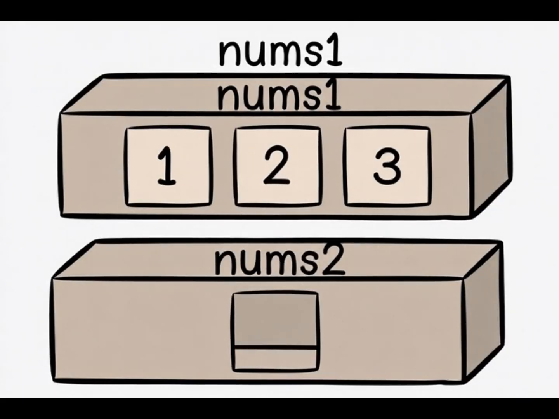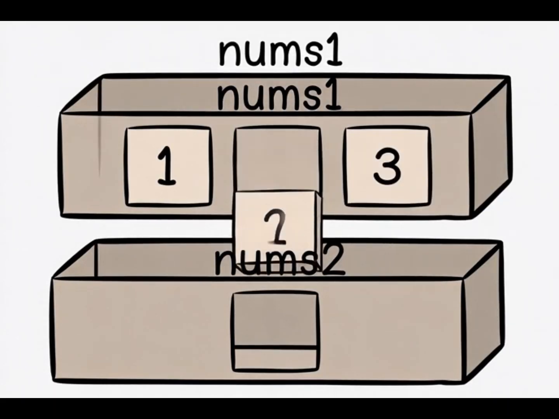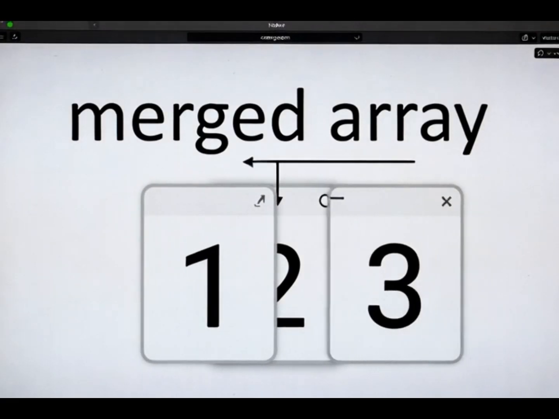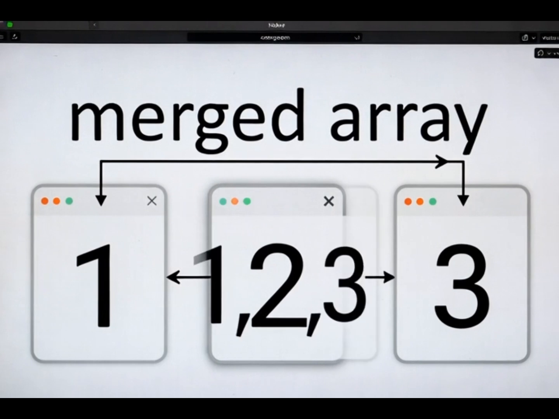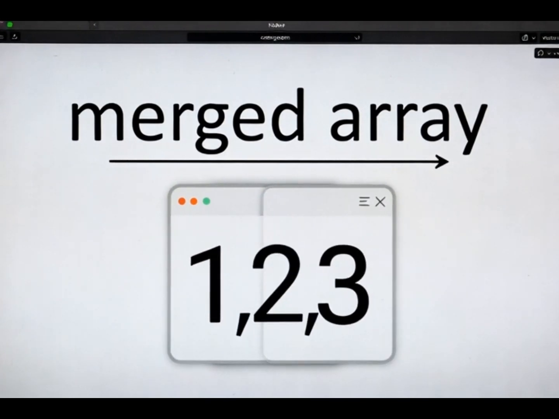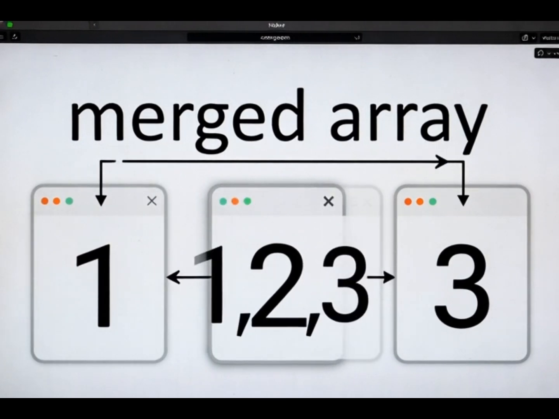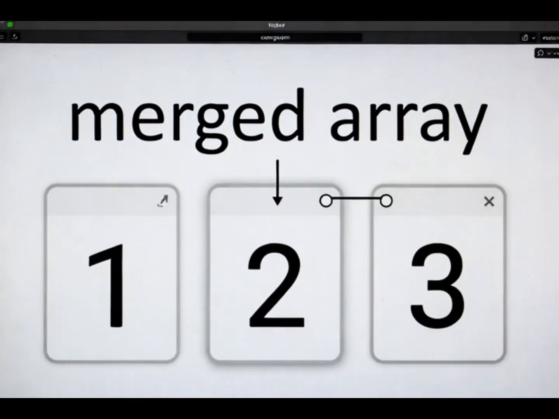Let's understand this problem using a simple example and a visual approach. We are given two sorted arrays. The first array is 1 and 3. The second array has just one element, 2. Our goal is to find the median of these two arrays combined. If we conceptually merge these two arrays, we get a single sorted list, 1, 2, 3. We are not actually coding the merge. This is just to understand what the median means.